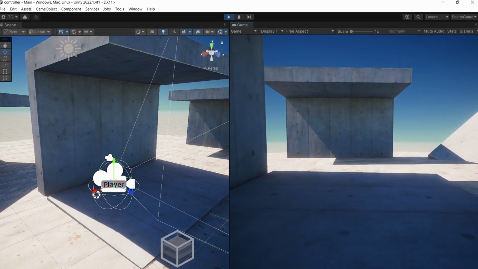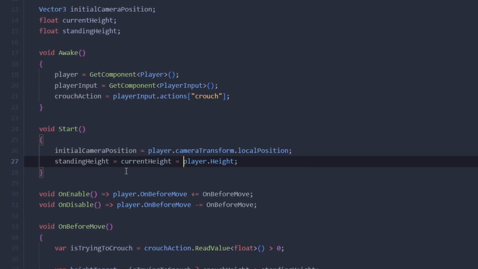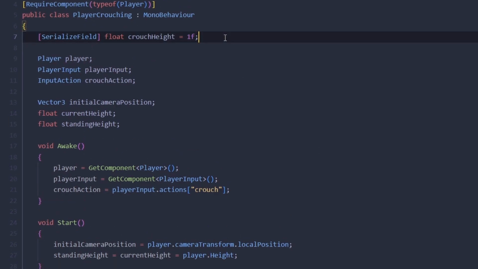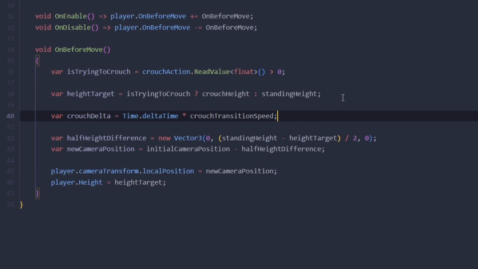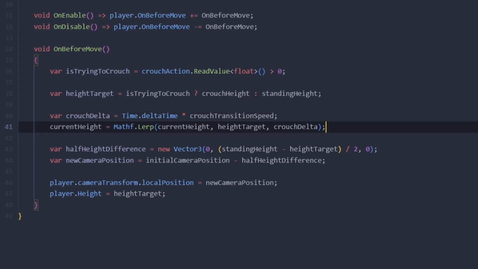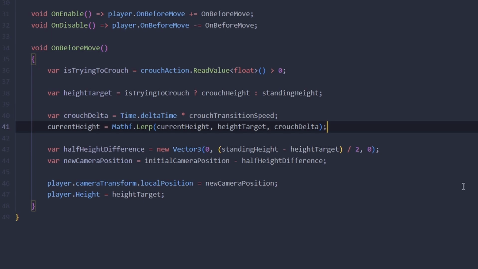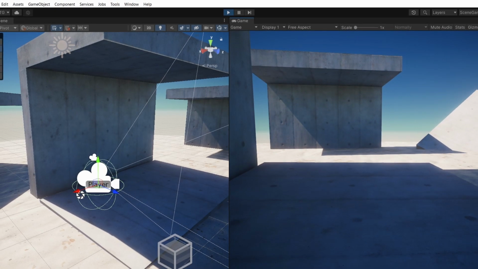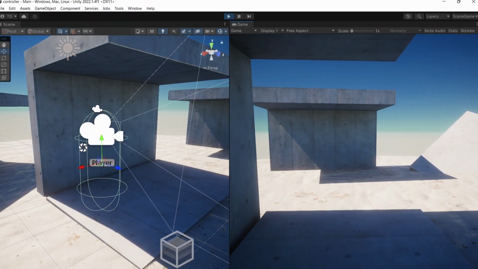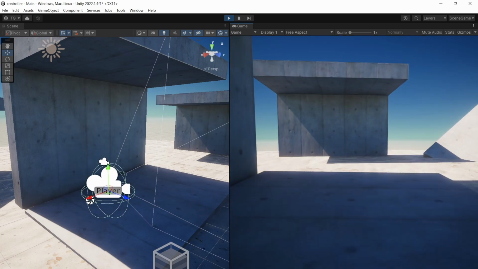Now to add a smooth transition between the two states, let's add a new variable called current height. On start, let's set it to player height, and let's add a new serialized float for the crouch transition speed. On before move, let's calculate crouch delta by multiplying the transition speed by the time delta time, and we're going to slowly interpolate current height to the height target by crouch delta. And now we just need to use this current height variable instead of the height target in all of the calculations. And now, as you can see, crouching is nice and smooth, but uncrouching, however, is not. Luckily, it's easy to fix by just decreasing the skin width in the character controller component. And now it seems like it's working pretty well.